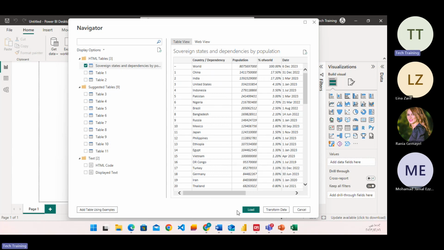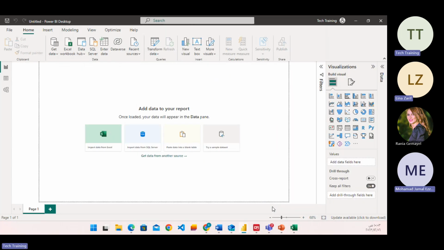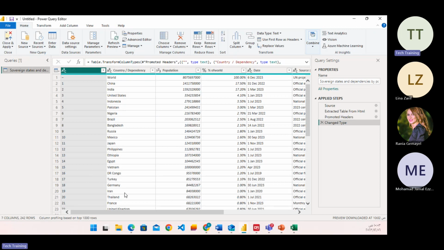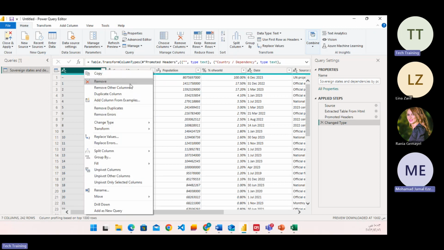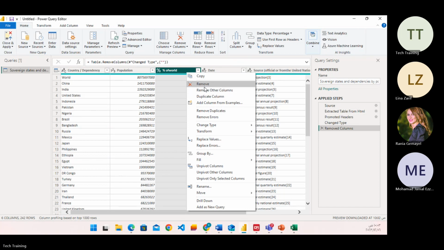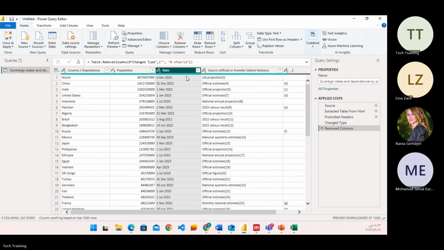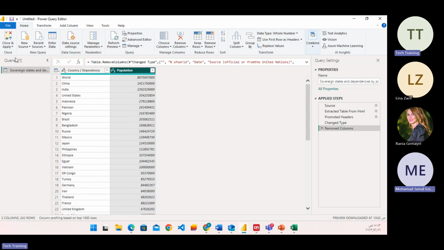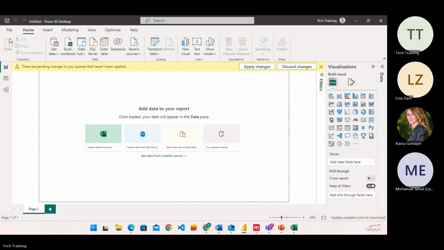What should I press now? Transform data. Of course, to see if I want to do any transformation. Maybe I don't need this one, I would remove it. I would keep only these. Select them all and remove. Okay, I just keep these, apply and close.